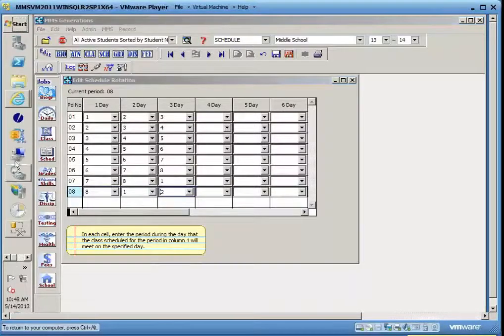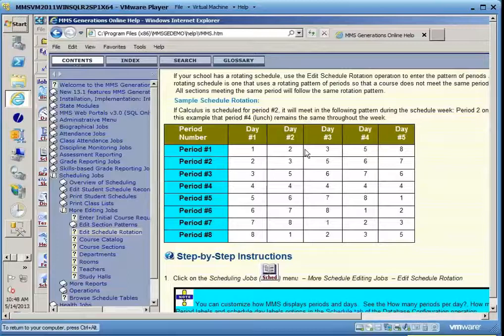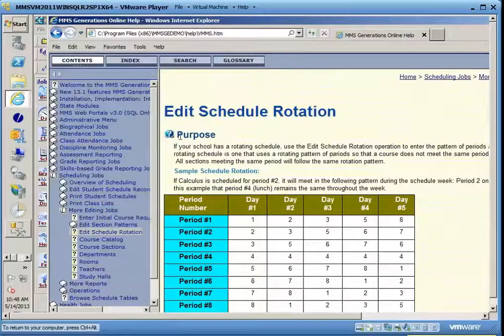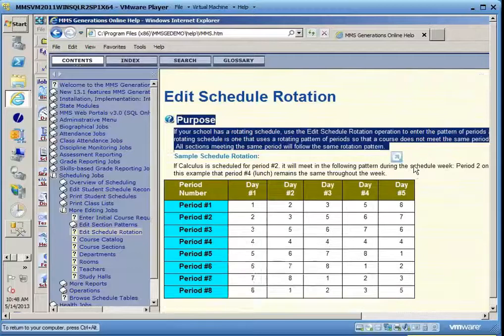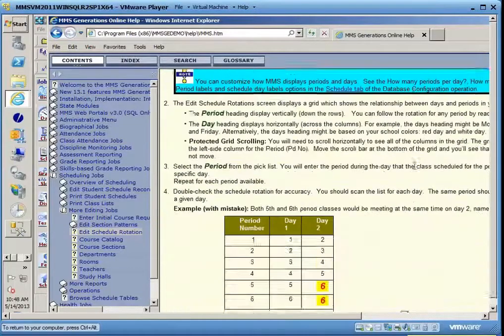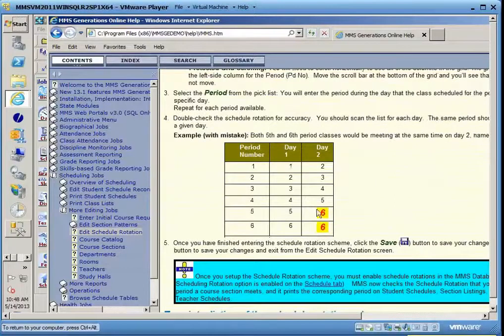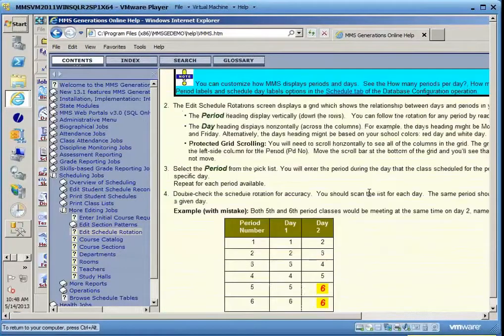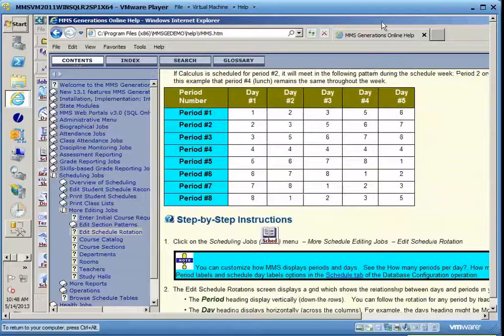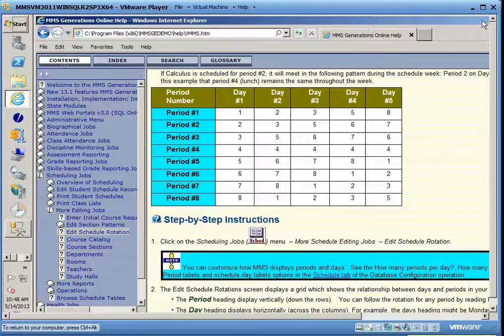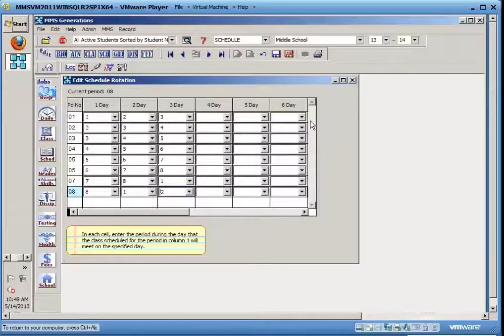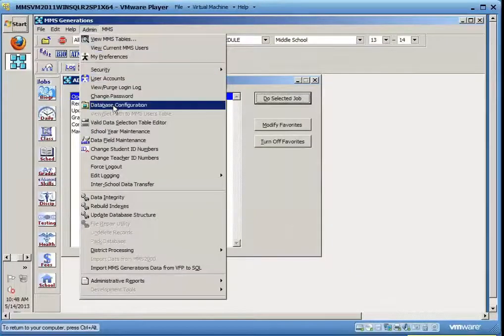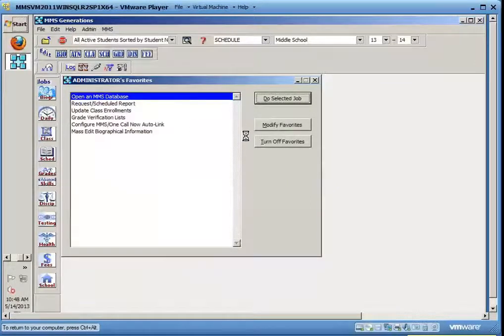Our help documentation on this particular part of the system explains how you would set that up, and it gives you a few examples, as well as an example of a mistake. If you have questions on how to set up the schedule rotation, that's something we'd be very happy to help you with in the support department if you called us about that. And then once you've set up the rotation, you can go back again after the students are scheduled to the database configuration and you can activate that.